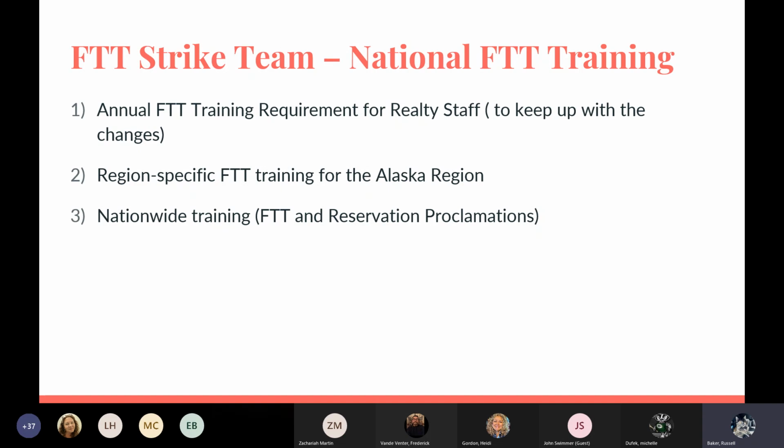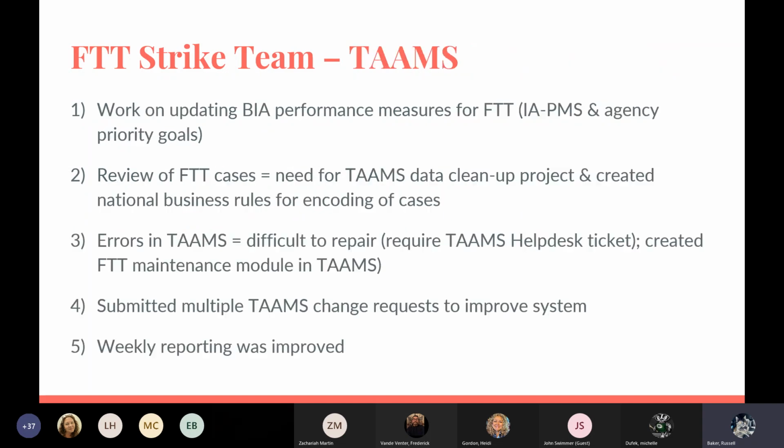And so, in May, we did some nationwide training on fee to trust and reservation proclamations. So that was one really good thing that we did. And it was a pretty big undertaking getting all those training modules put together.